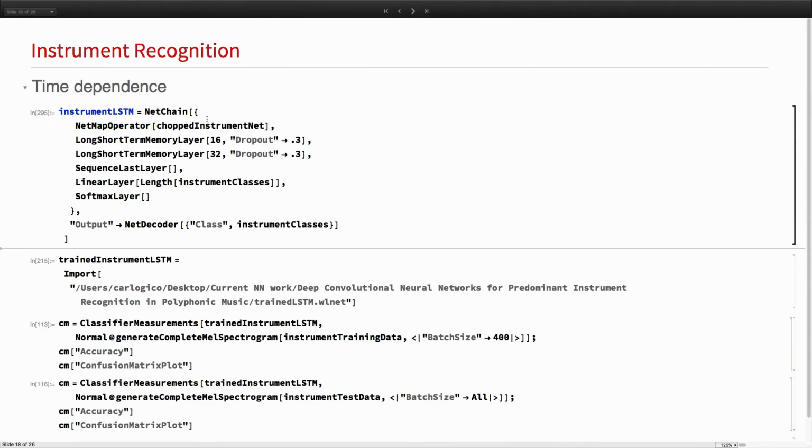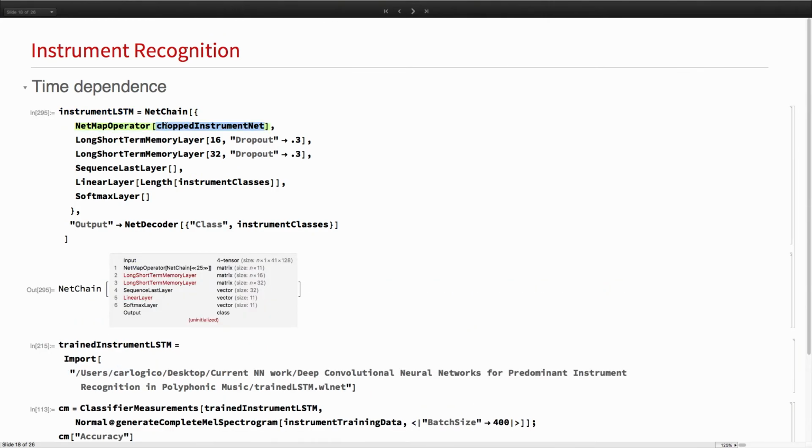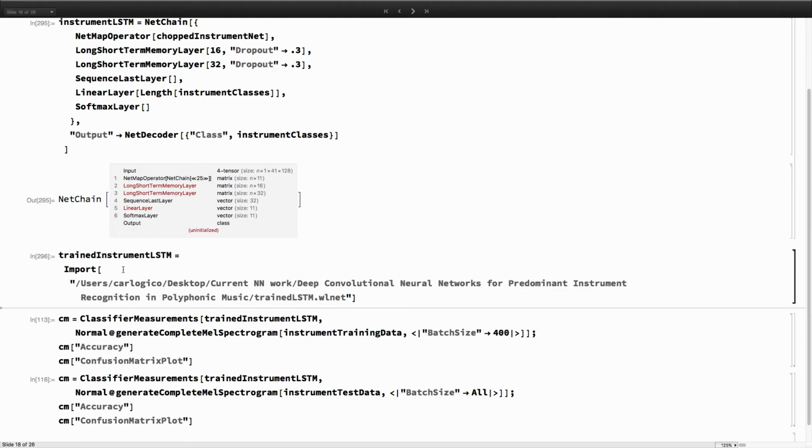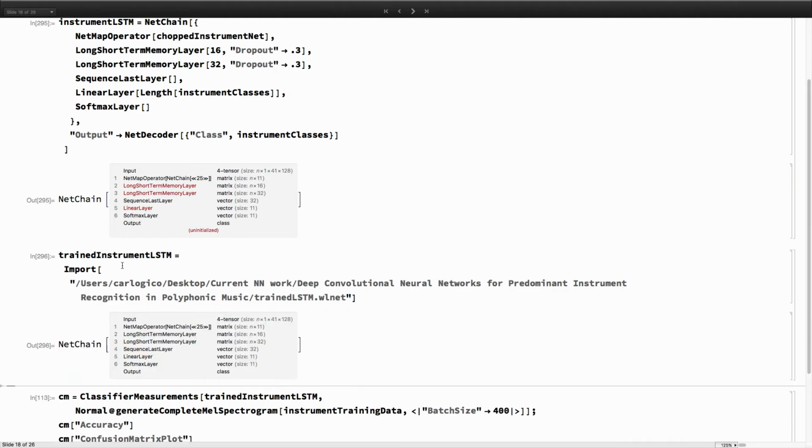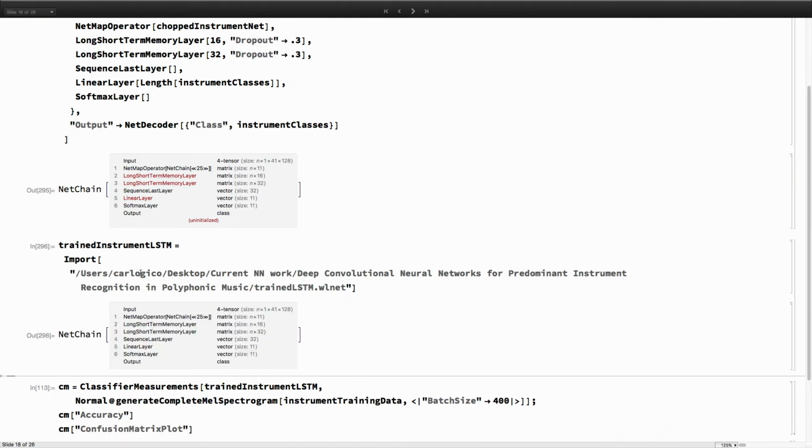So this is what I have here. I map our chopped net onto the input, and then I have a bunch of long short-term memory layers, a sequence last layer to get only one label from this sequence, and then some linear layer for classification. Also here, I will import a pre-trained net. This actually took quite a bit of time to train.